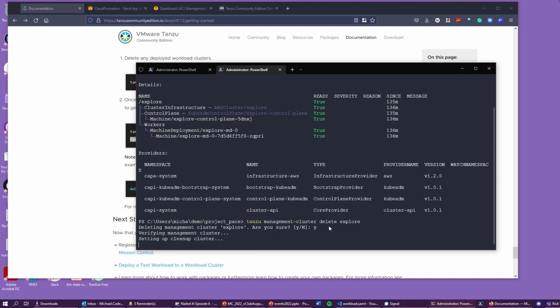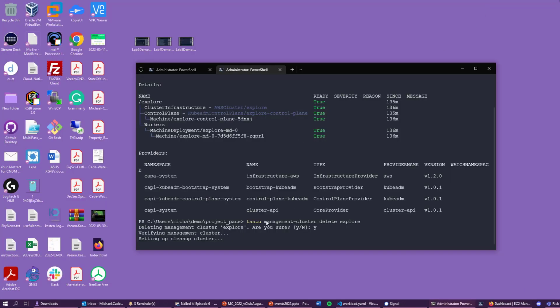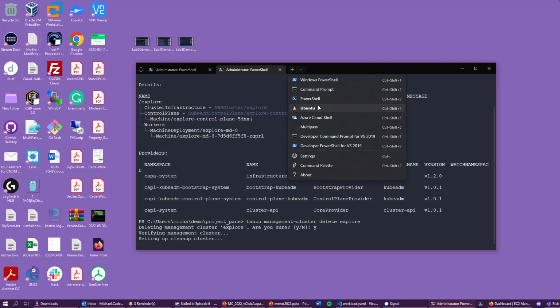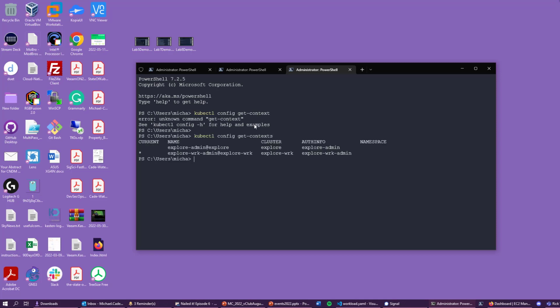So now we'll start that same process over again to remove that from our AWS instance. And again, this will start ticking down again. It might take 5 minutes again. The other thing to show, to really clear up everything, is if we go to kubectl config get contexts, you'll see that our worker one is still in there. So we have to manually go and delete that.